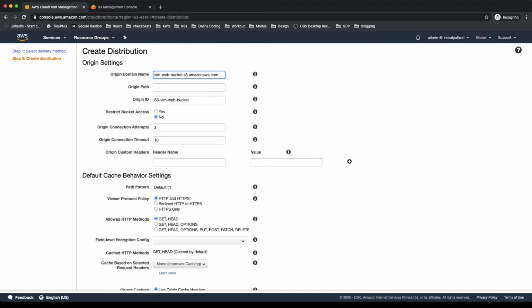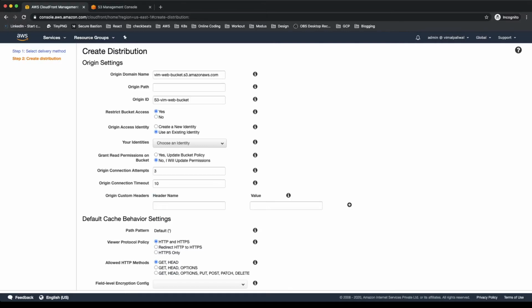Origin ID is pre-populated for us. I'll select yes for restrict bucket access so that I don't let anyone access my contents using the S3 URL. Instead, I will force them to use the CloudFront URL. I'll go ahead and create a new identity because this is the first time I'm creating one and this is a new bucket for me. Comment is pre-populated, so we don't need to do anything. With respect to grant read permission on bucket, let's select yes so that CloudFront creates a bucket policy and attaches it to our S3 bucket, Vim Web Bucket, and we don't have to do that manually.